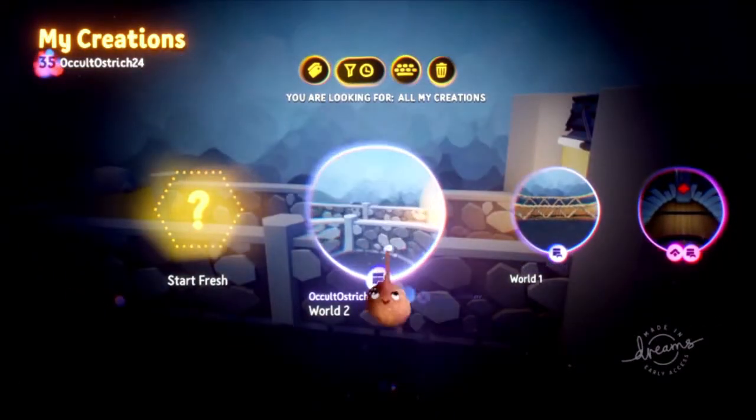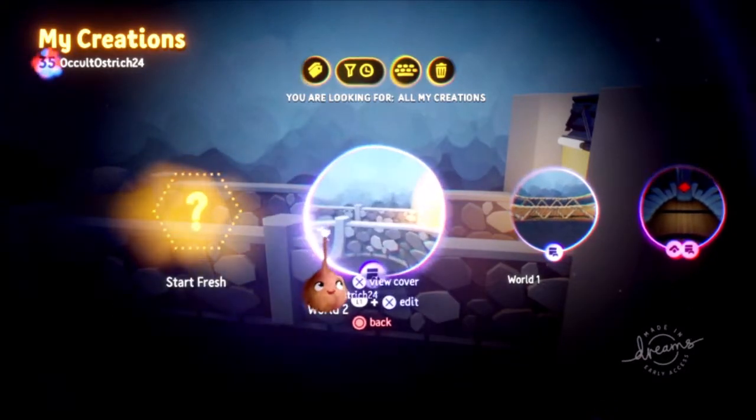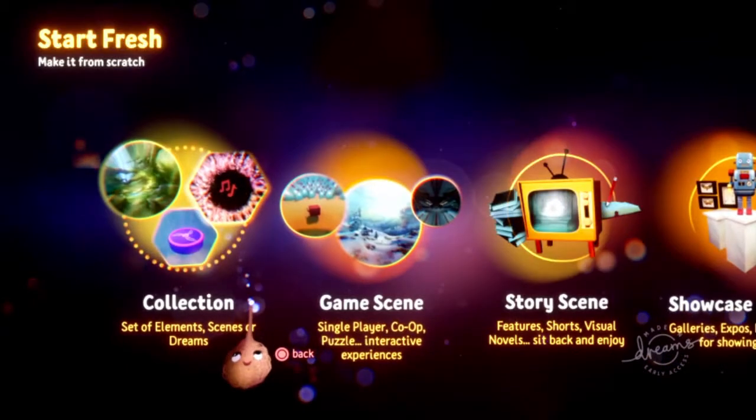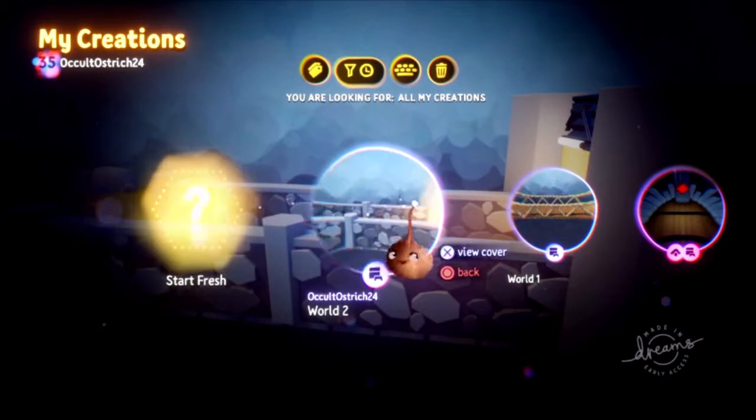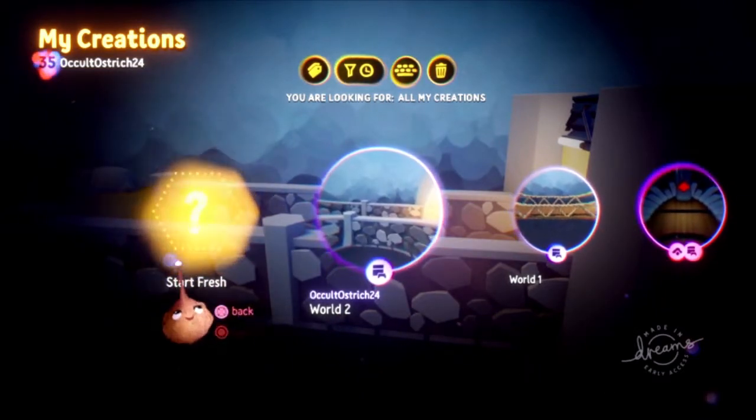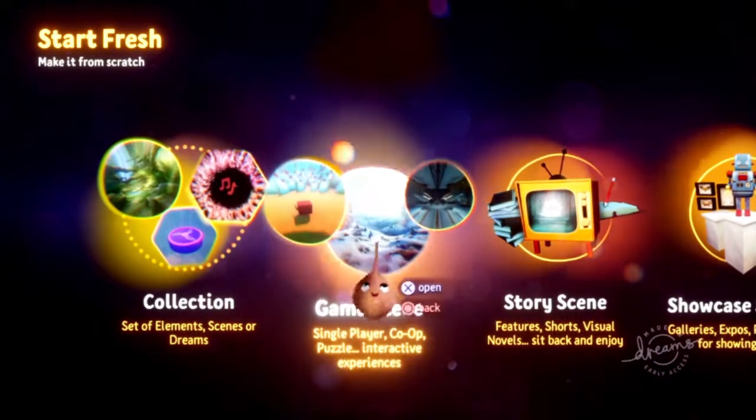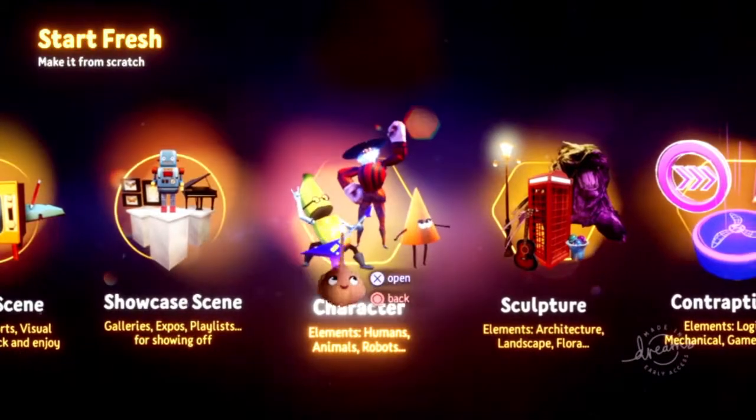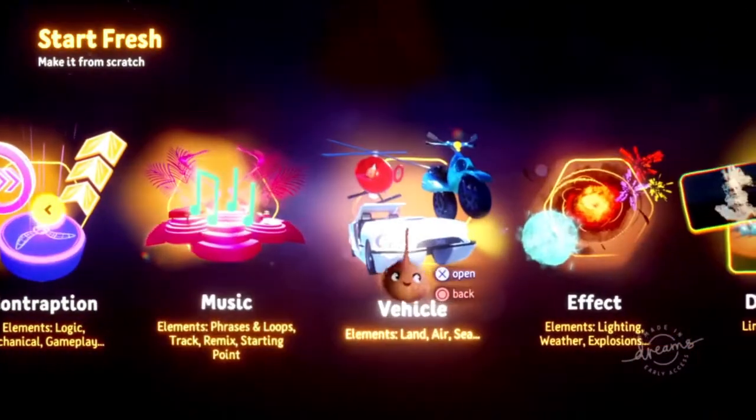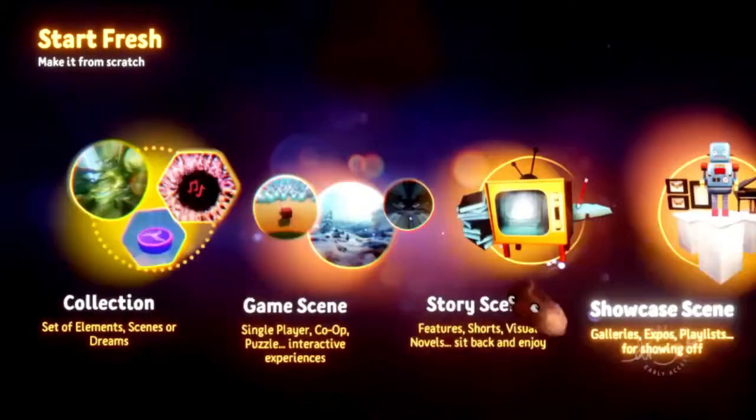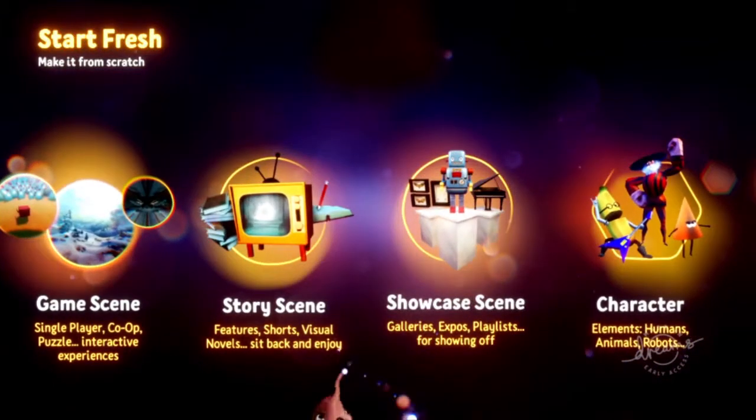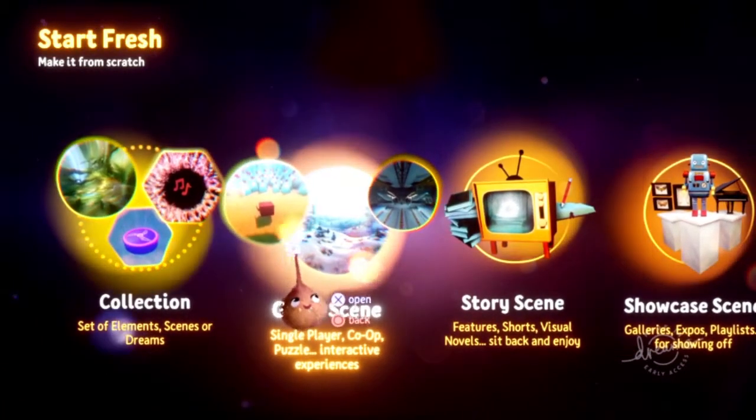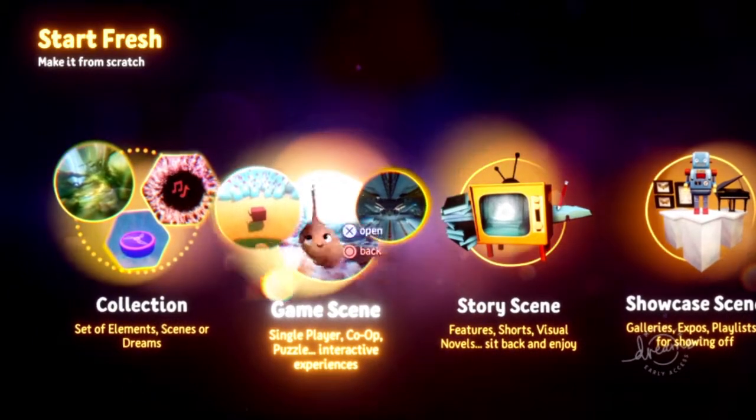So the first thing you're going to want to know is that you can only link scenes together. So what I mean by that is when you go into My Creations or Browse and Create, when you hit Start Fresh, you can link game scenes together, story scenes, and then showcase scenes. You can't link character, sculpture, contraption, music, vehicle, or effects. So it's only these three. The two worlds that I created were both game scenes. I guess it's not crazy important, but just in case you really wanted to know.